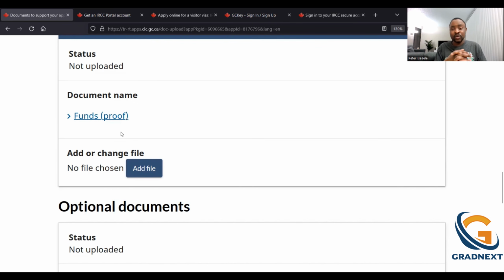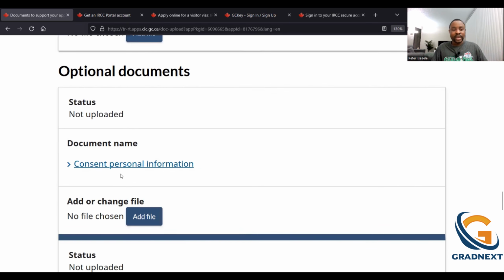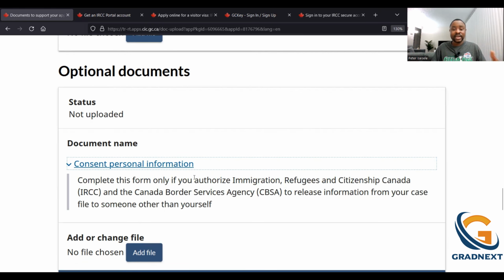This is where you're going to upload all your bank statements, pay stubs, employment letter, if you have any landed property that adds to your other support or assets, or any investment, if anybody is sponsoring you, that business registration, business certificate, letter of introduction for business, letter of sponsorship, they are all going to be here in the optional document.